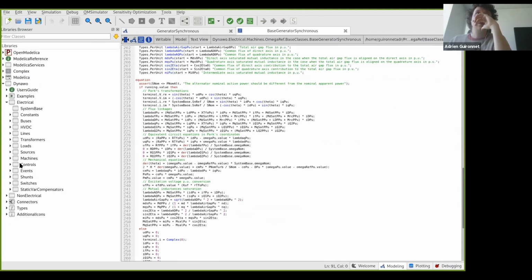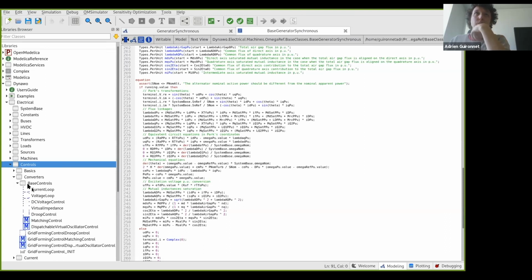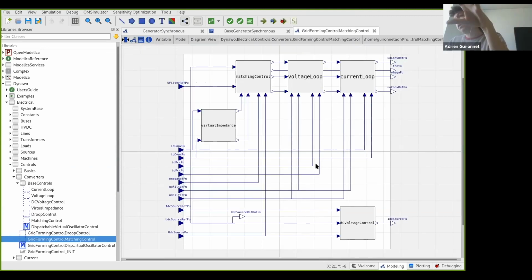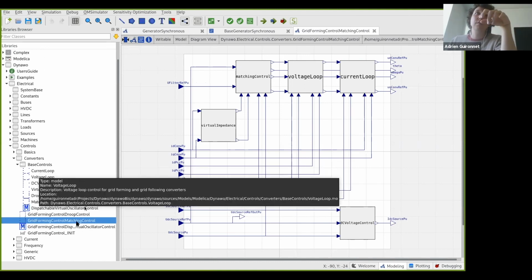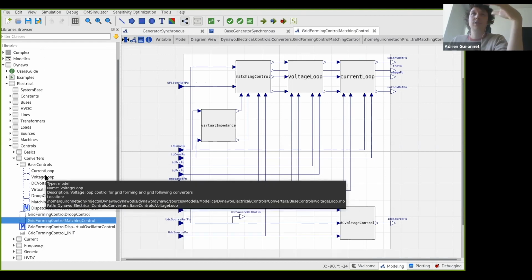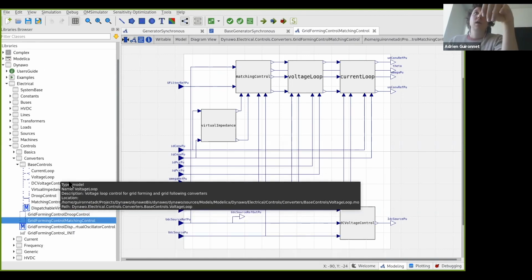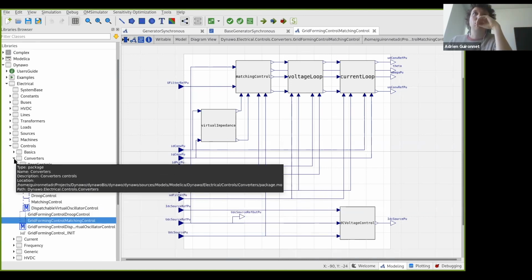You also have, of course, a control part where you have all the control things. For example, if we look at grid forming, in this case, of course, you are more in a block scheme approach. And what we have done, as always, is also having base controls such as the current loop, the voltage loop, and then you can reuse them to create your final grid forming controller, which uses each time a current loop, a voltage loop, a DC voltage loop, and then just the final one block that differs from one model to another.